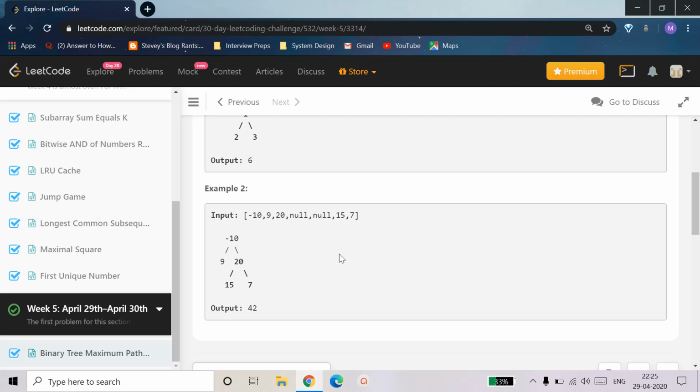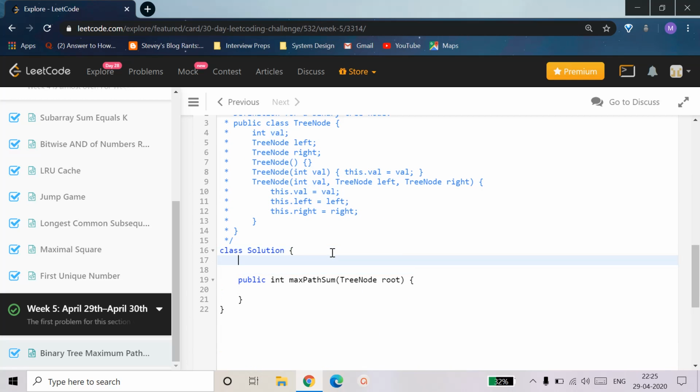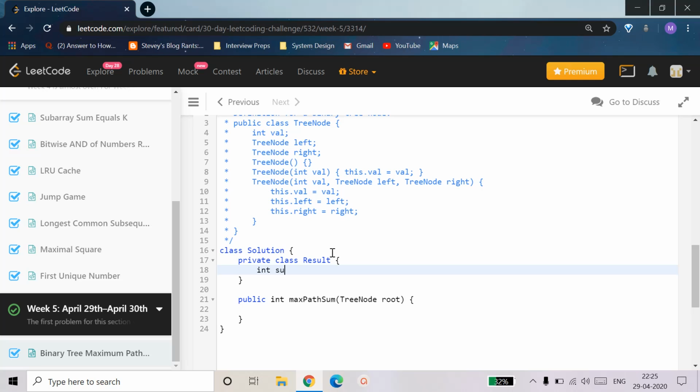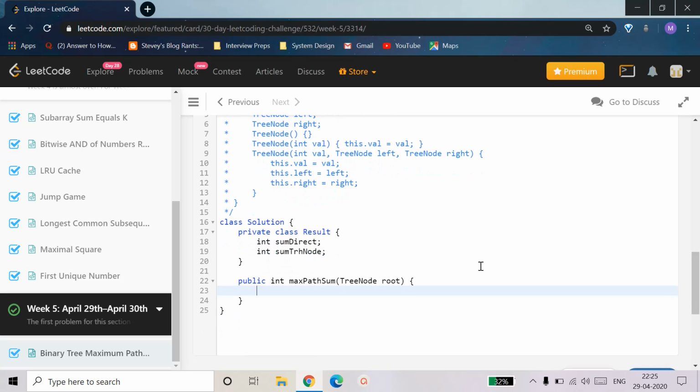So what we'll be doing is writing a class. Let's call this Result, and it will store two values: sum direct, and the sum of the path that passes through the node. We'll be using a helper function. I'll call this pathSum, that will return a Result, and it will take a tree node as the input.